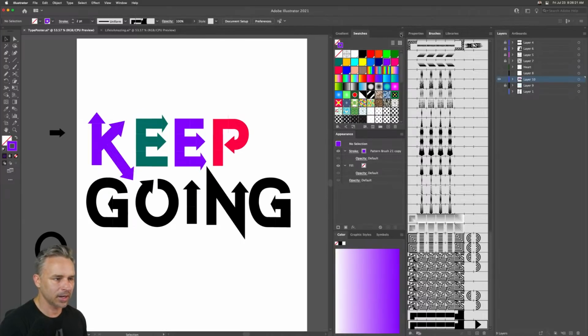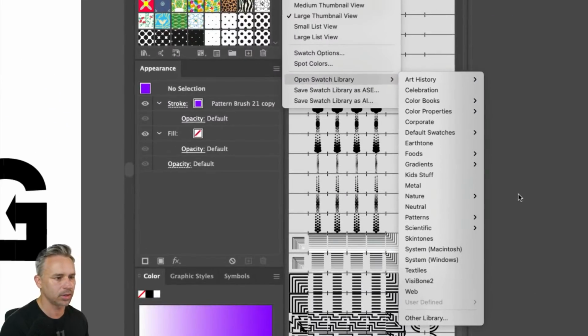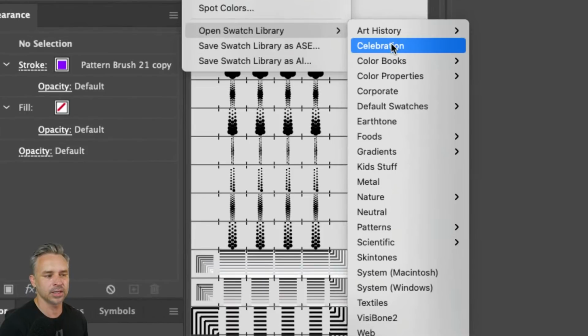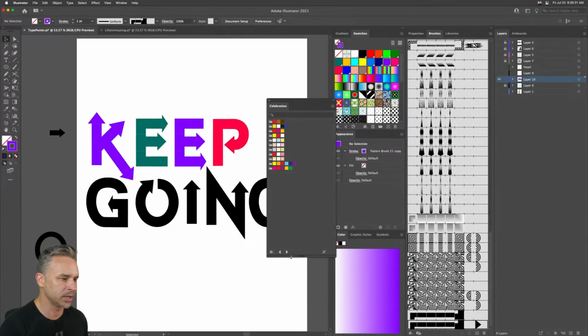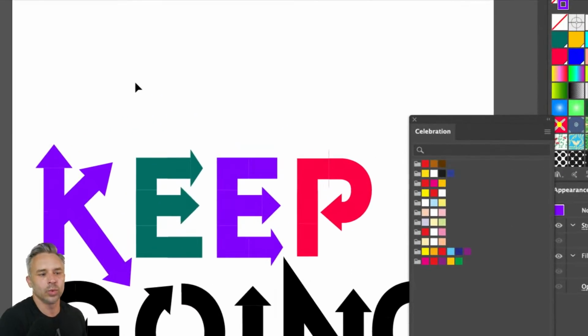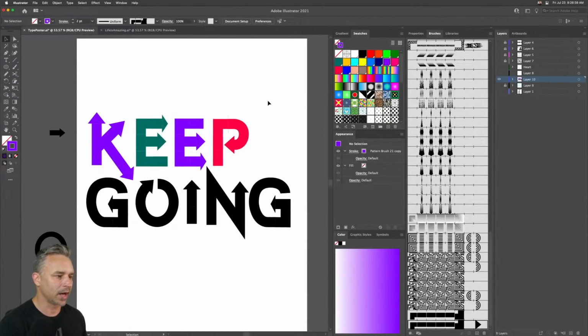Struggling with colors? Hey, open up a swatch library. Like, what are you going for? Do you want to make it a celebration, for instance? Let's open that. Here's sort of our celebration colors. So this is just one way of using color right in here. I like this palette right down here at the bottom. So yeah, I don't know if this color is adding a lot. We're going to do some more things.